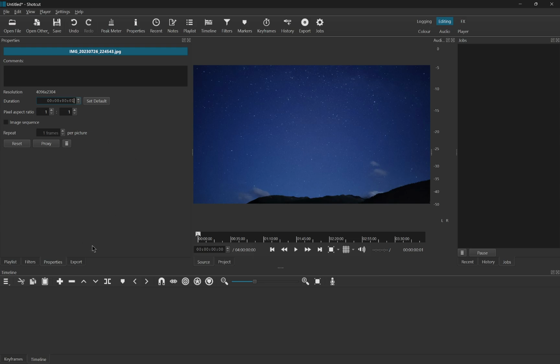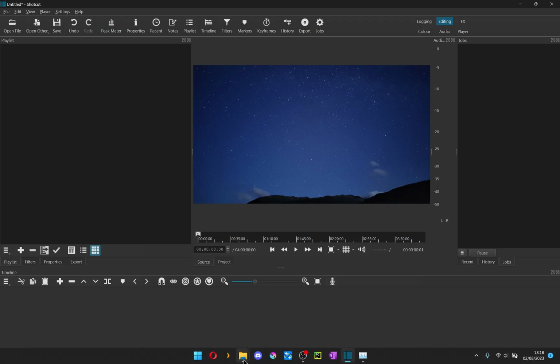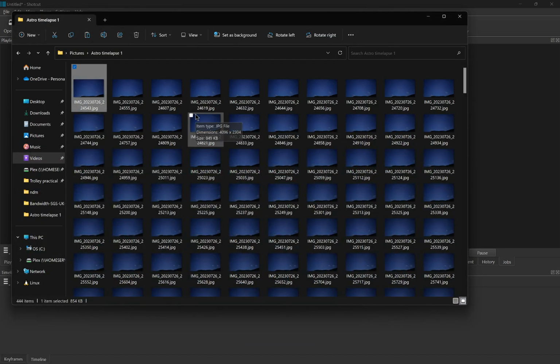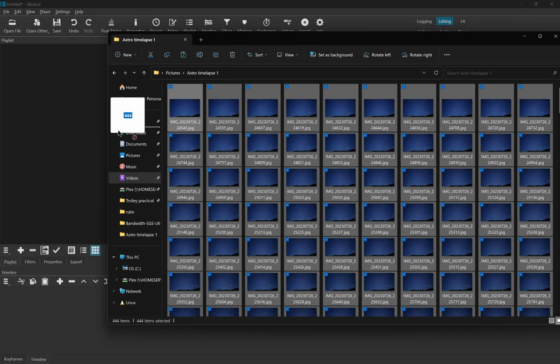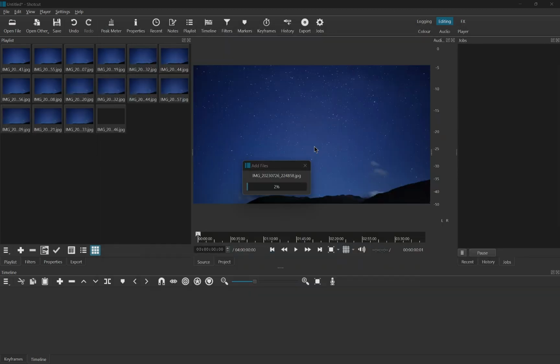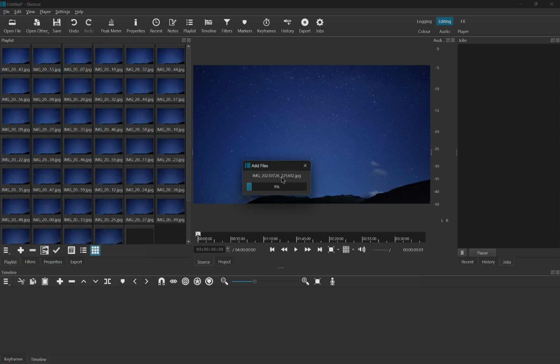We can go back to our playlist, which is now in a tab down here, and we'll just remove all. Then we can import every single one of these images. So I'll do Control A to select all, and then I shall click and drag this into the playlist. This will import every single image from that folder into the playlist, and it will take a while depending on how many images you have. I have 444 images, so it'll take probably over a minute to import, but I'll skip to when that's finished.